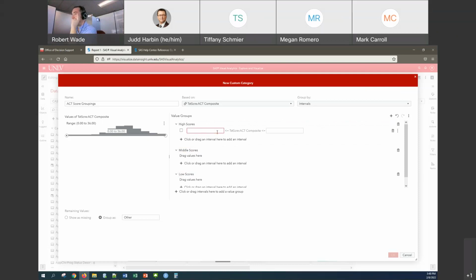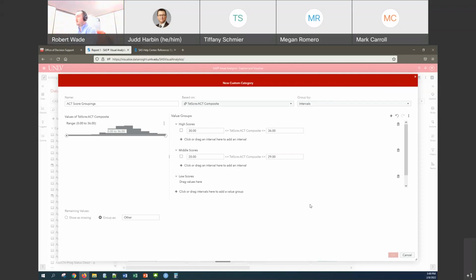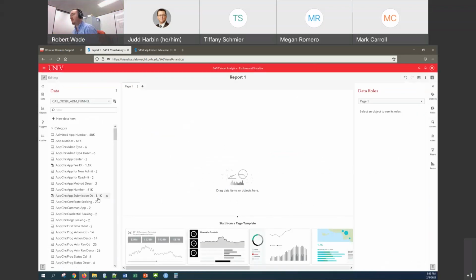So 30 to 36, and 20 to 29, and so on. There are different ways to do it depending upon the field type that you're working with. So that's how you create custom fields. I know that's the super condensed version of how you work with custom fields and coding in SAS VA. But does anybody have any questions about that right now?